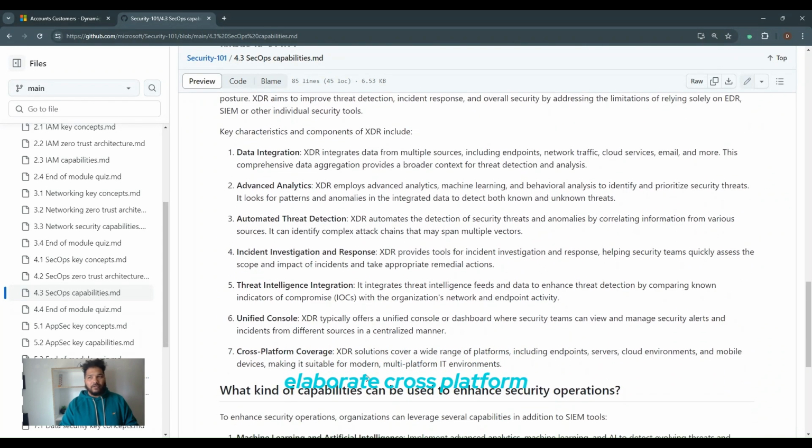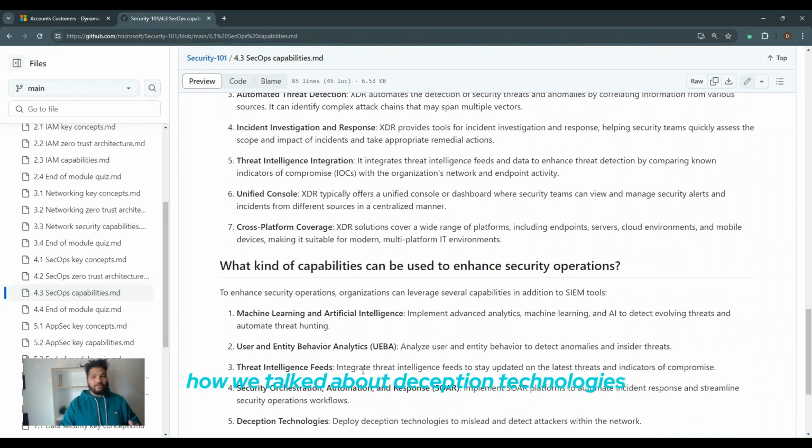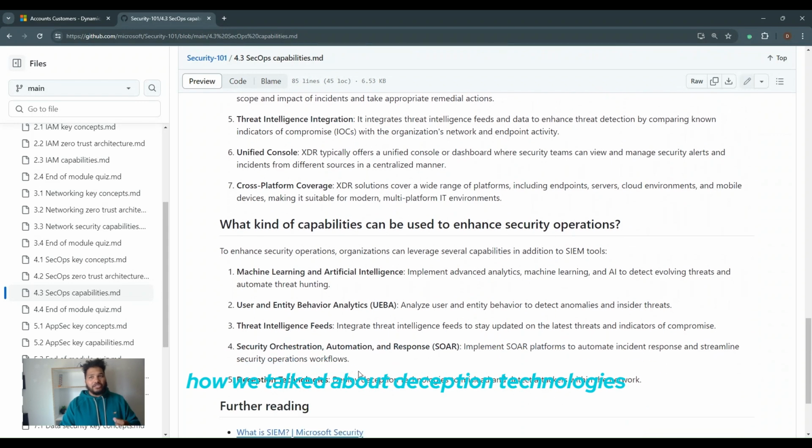It's a unified platform for leverage, right? It's cross-platform, right? As you can see, endpoint, servers, cloud, mobile devices, email, all of it. You can see it all, one platform, monitor, manage, respond, all of it, right? We talked about this, machine learning, automation, UEBA, threat intel we talked about, deception technologies. Can we deploy deception technologies, right? Defender for Identity, just saying, great deception technology. It's a honeypot. Go look it up, right?